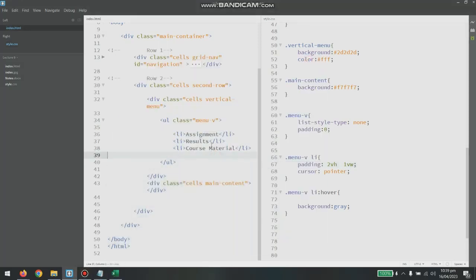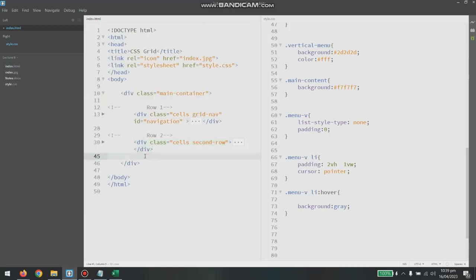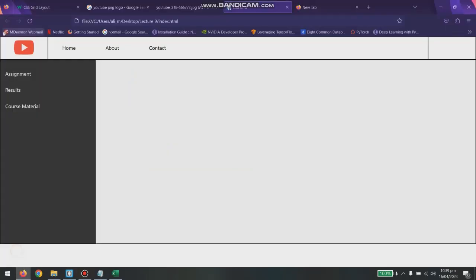Okay, so furthermore, let's go with the footer now. So for the footer, we're going to create row number 3. Row 3, div cells, third row. Okay, so the third row will be a single column. Since this is a single column, do we need to put it in a grid format again? I don't think so. So let's just write background black to see if it's covering the whole area or not.